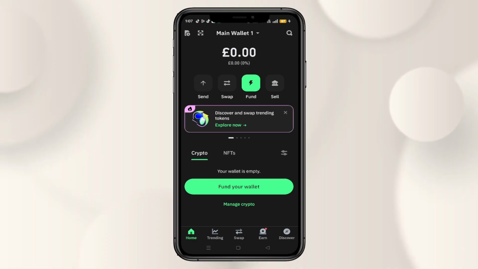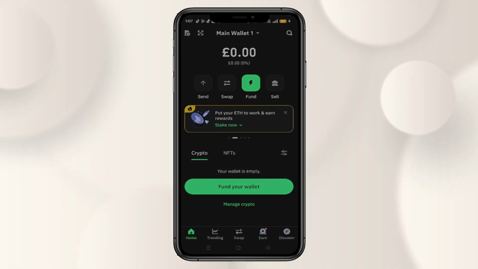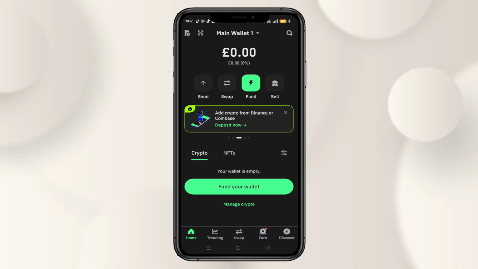First of all, open up the Trust Wallet application on your device and proceed forward with your PIN code or your biometric. Once you are logged in, you will end up within the home page. Now within this page, if you don't already have any funds within your account, you will see the Fund Your Wallet option. You can tap on this, or you may also tap on the Fund option at the top.